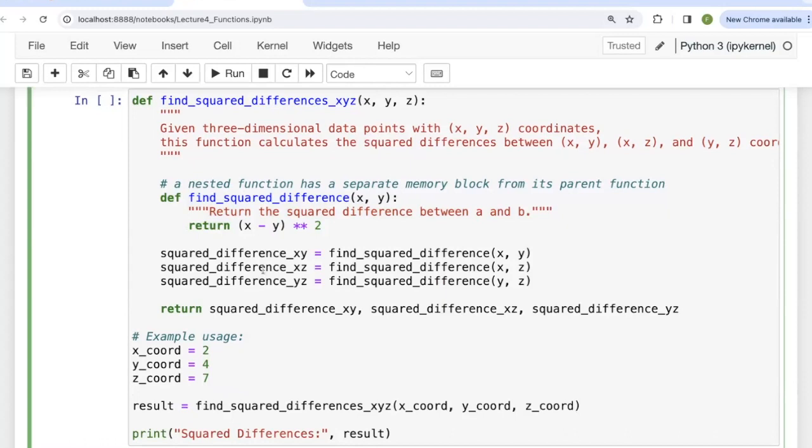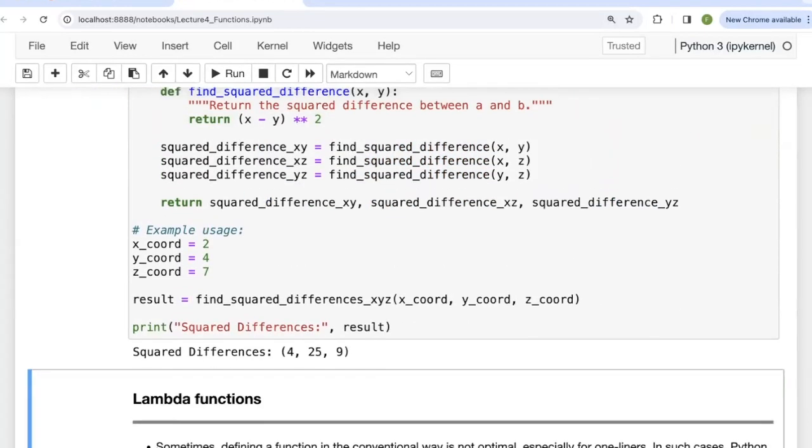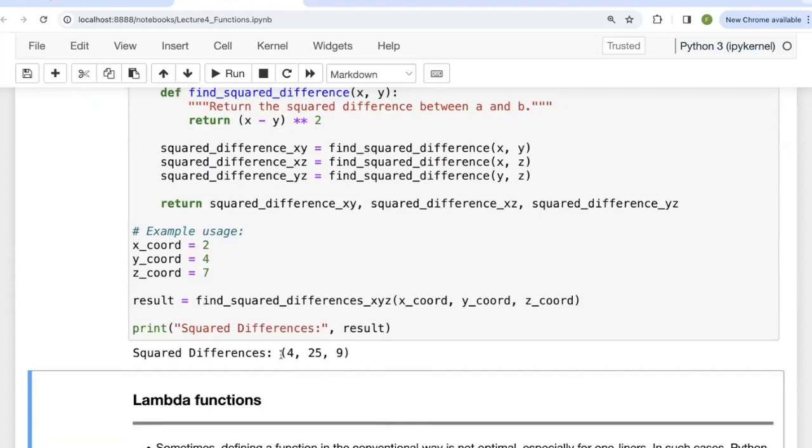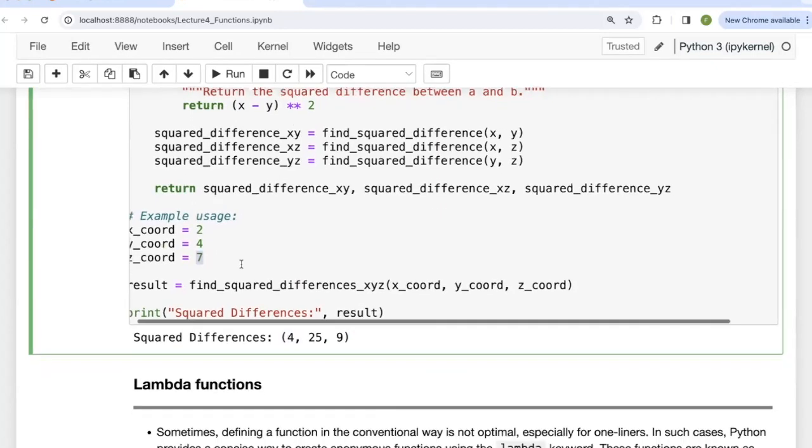So you can see that once we define this function, let's say you have a data point, 3 coordinates, 2, 4, 7, and you call your function. And in this case, you can see that we get this result. Recall that this is a tuple because of these parentheses that we have. And so the first element should be 2 minus 4, which is negative 2 raised to the power of 2, which is 4. And then 2 minus 7, which is negative 5, and raised to the power of 2, which is 25. And then 4 minus 7, which is negative 3, and raised to the power of 2, which is 9. So you can see how this works.